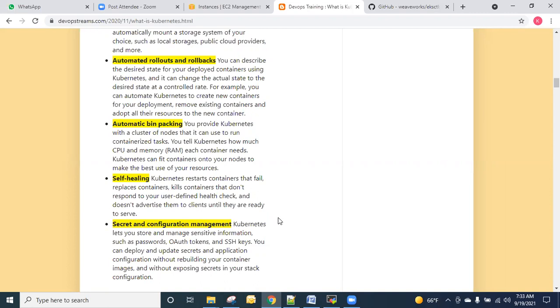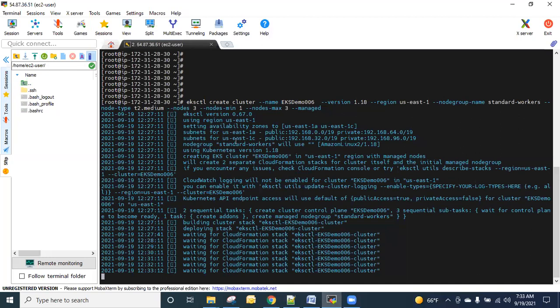What the master does is it will kill it, and then it will provision another. Because it has already received an instruction that 3 have to be available at all time, it will provision another one. We are going to see all that. That is the beauty of Kubernetes. Let's see. This is taking time.